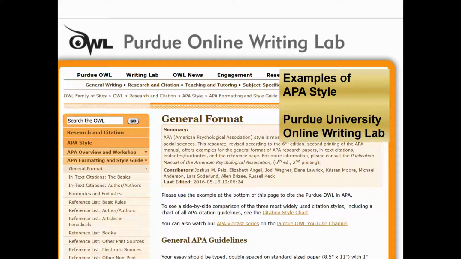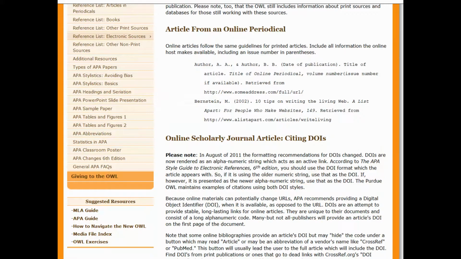The left-hand side is kind of the table of contents. If you were to click the link, it would take you to more detailed information about how to cite and how it looks when you cite. This is an example of your reference list, an article from an online periodical, which is what you are using when you search and access journal articles from our online journal article databases. The OWL at Purdue.